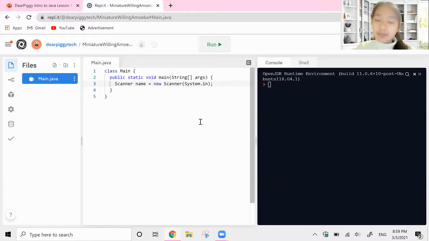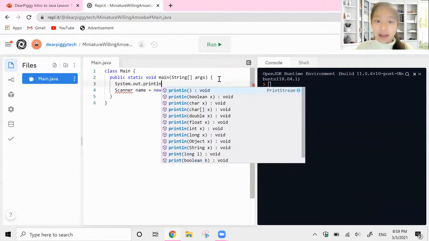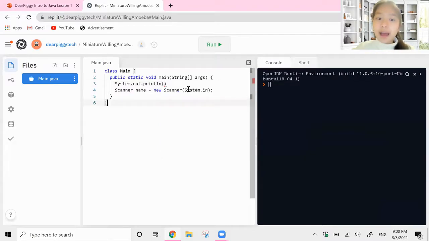Now what this means, guys, is we're saying that we're going to create a new scanner that takes in input. So remember, when we're printing out things to the console, we would say system.out.println, right? But now, since we're not printing out to the console, we want to bring things in from the console, we're using system.in. Now, personally, in my opinion, this is the hardest line to understand, right?